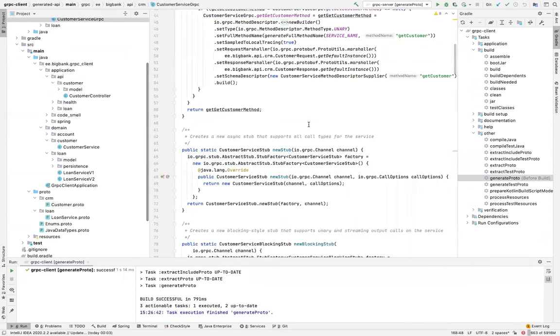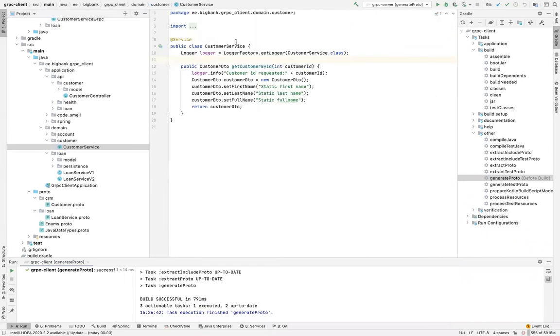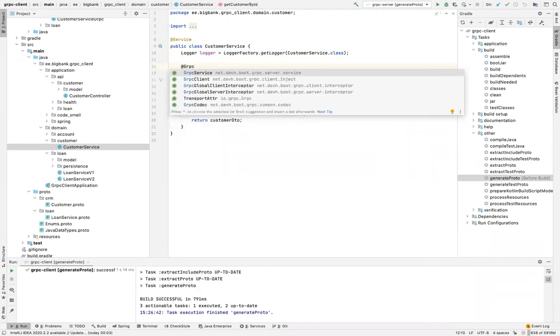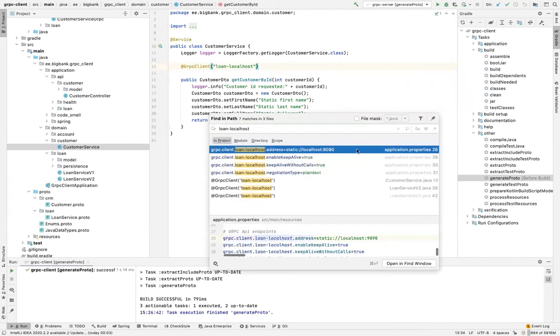So we need to implement this in our client part. Let's go to the customer service we had open before. We are also using, in this microservice, the Spring Boot starter for gRPC. They have created an annotation for us, gRPC client. Here we have to define the application properties corresponding to this.